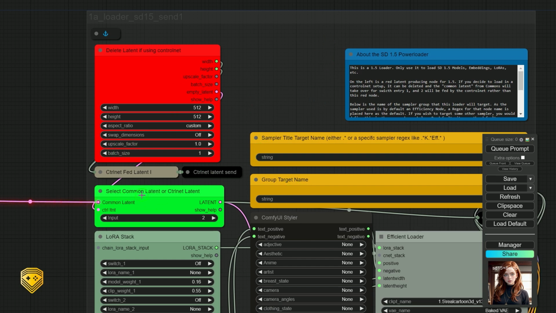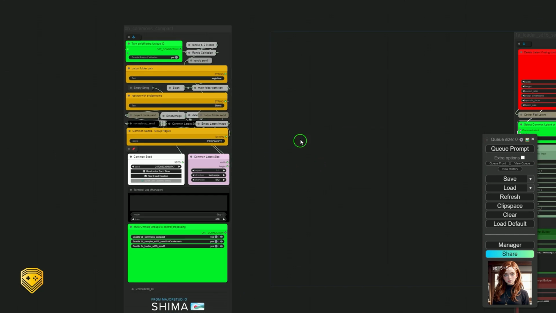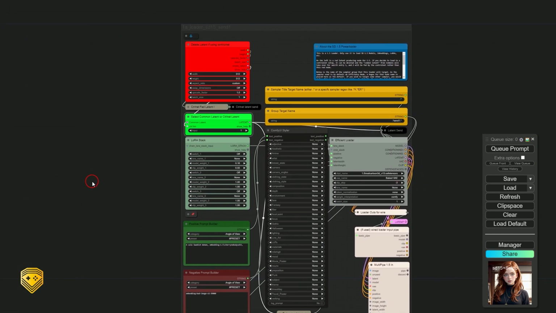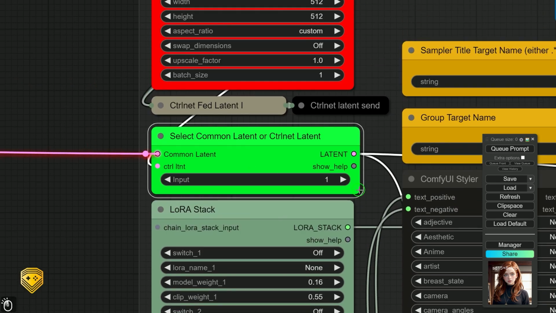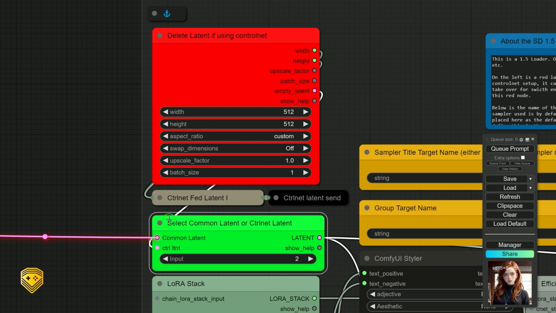Down below that, there is the select common latent or control net latent, right? If all other things go wrong, you can set this to number 1, and it will fill the common latent setup from the commons section, which I have off screen at the moment, right? Generally, though, and by default, this is set to 2. So you notice that it's wired right here, and you see how it says control latent, right?